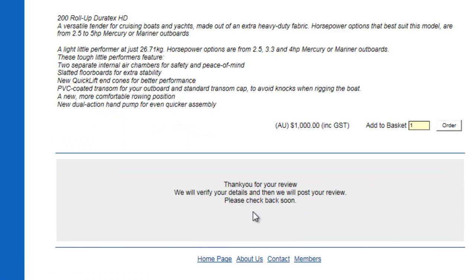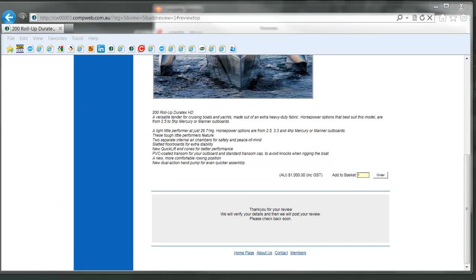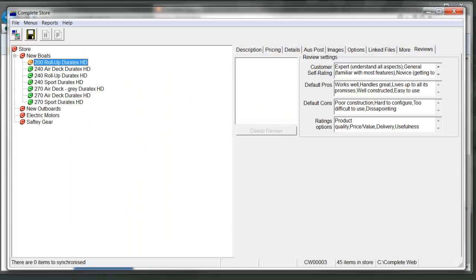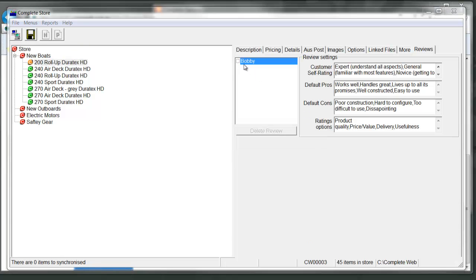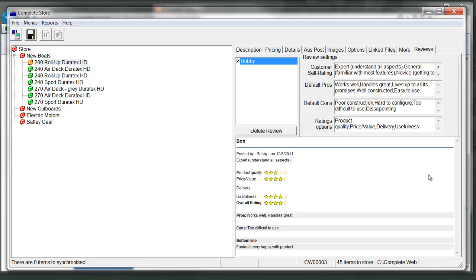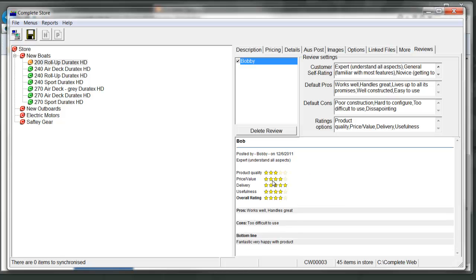We'll see a message here now. It says, thank you for your review. We will verify your details and post a review. So now if we go back to the program and then we synchronize, we can see that Bobby has left a review, so we select that and we can actually see how Bob's rated it, and you can actually verify Bob's details from here.